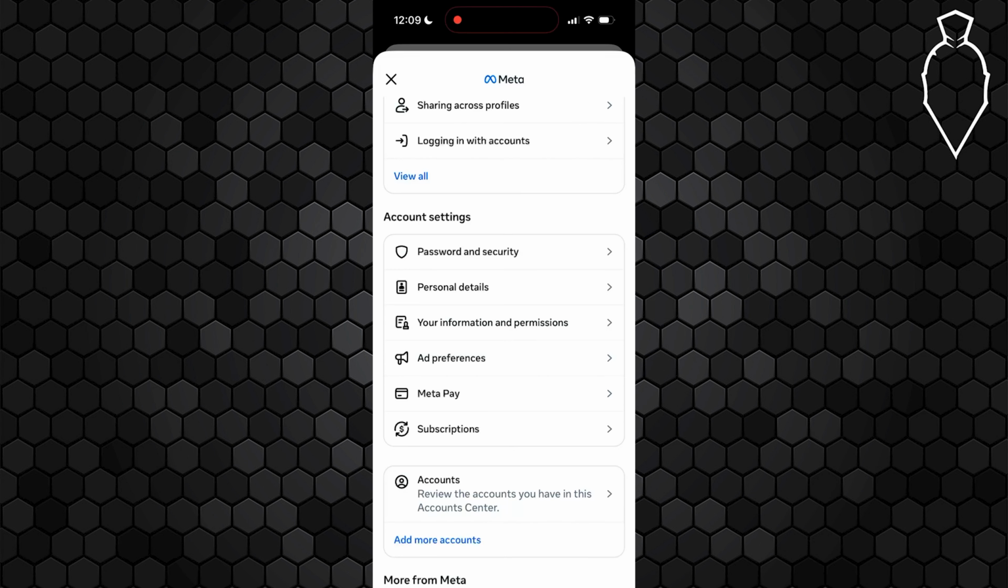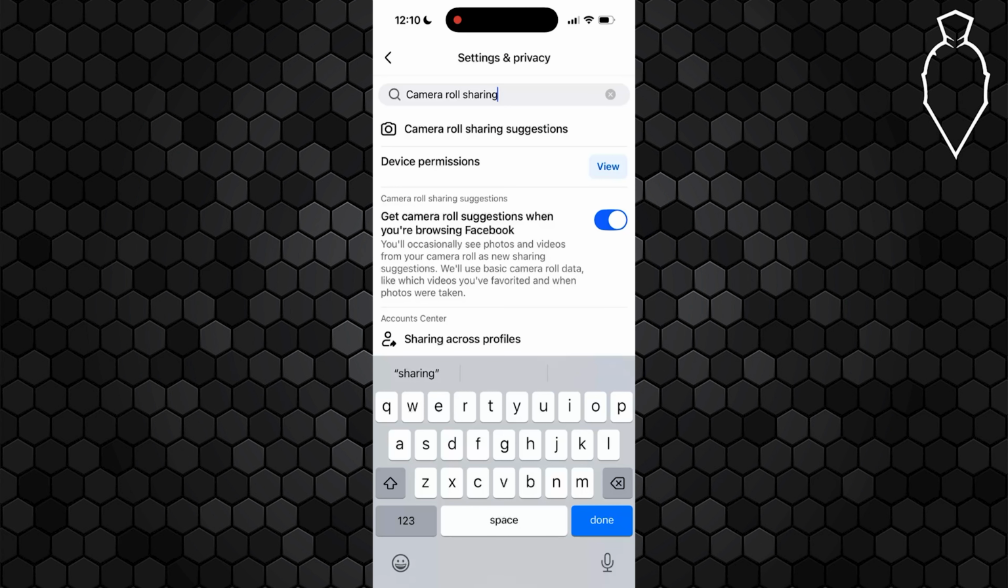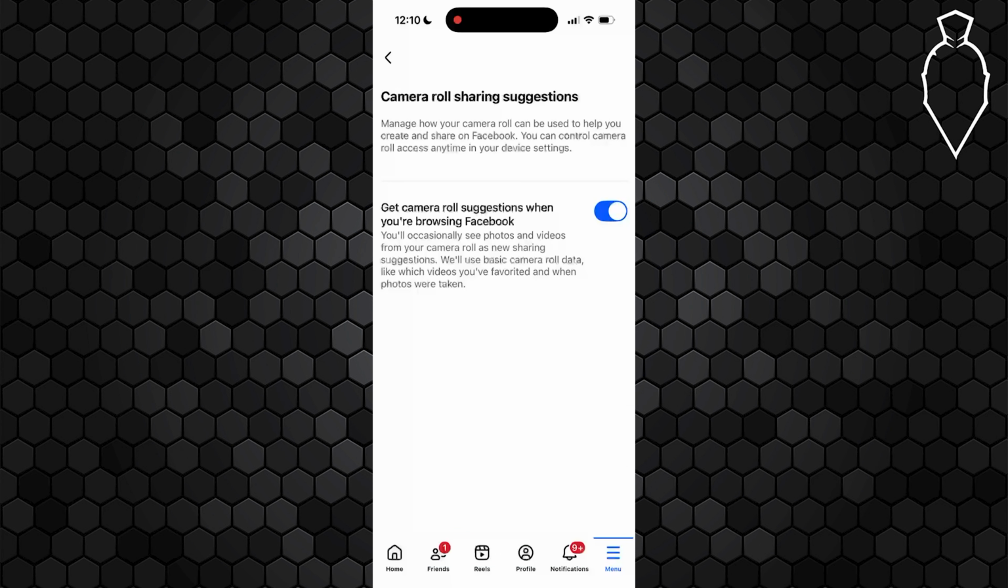Back out of this section and return to this main page, and what you're going to want to do is go to the main settings page and search up camera roll sharing suggestions and go ahead and open that up and turn this off so that Facebook doesn't scan all of your photos and videos.